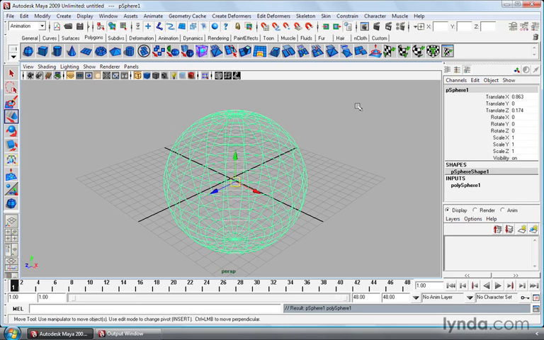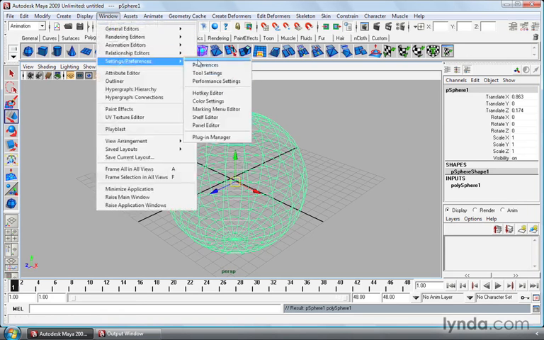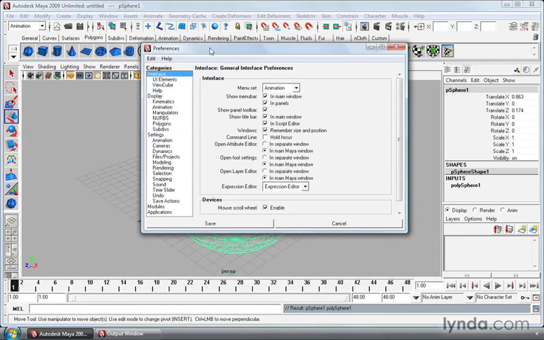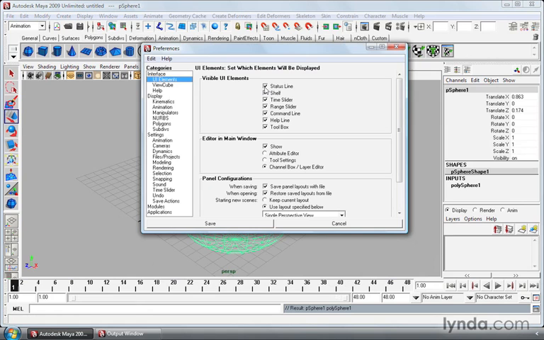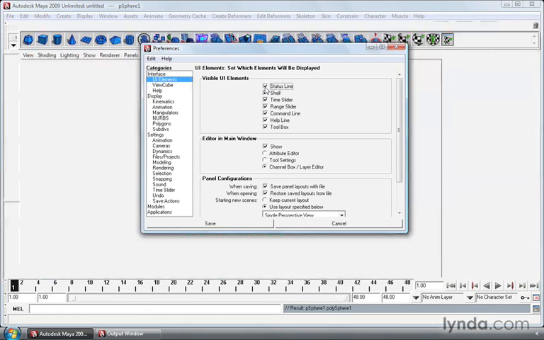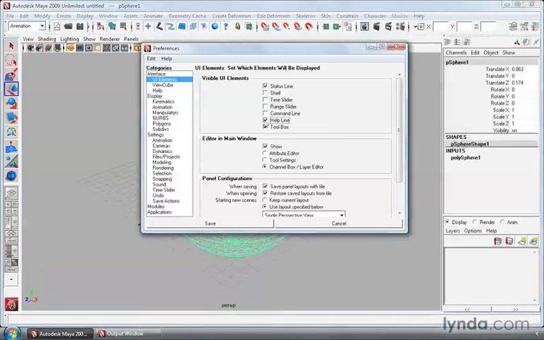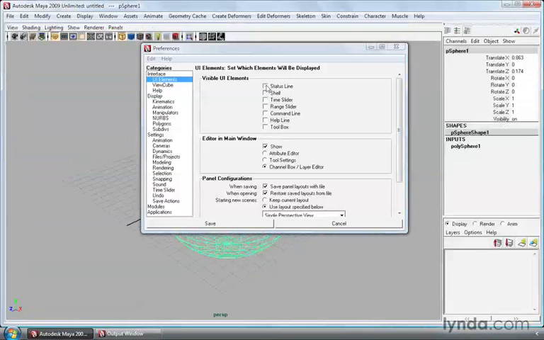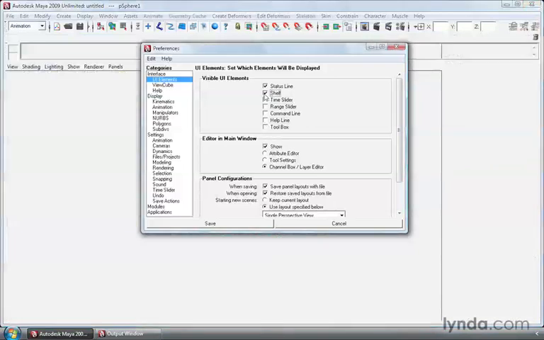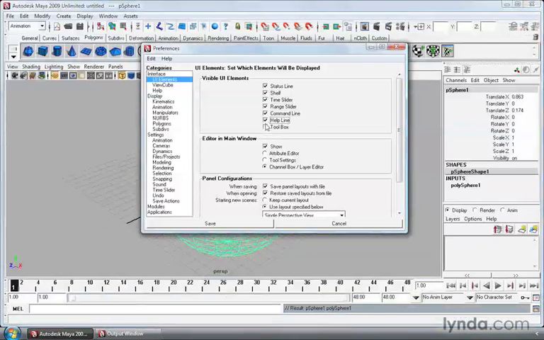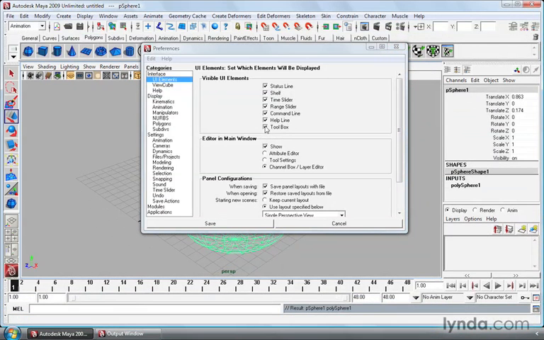We can also control how Maya looks just by going into Preferences. So I'm going to go to Window, Settings, Preferences, Preferences, and bring up the Preferences window. In this, we can turn on and off any one of these UI elements. For example, if you don't want this status line or you don't want to see your shelves, you can turn all of these off and make a very large window to work in, or you can turn them all on and have all of the controls around you.